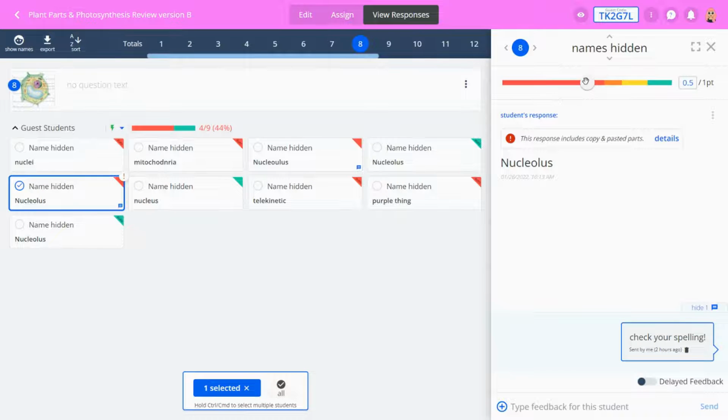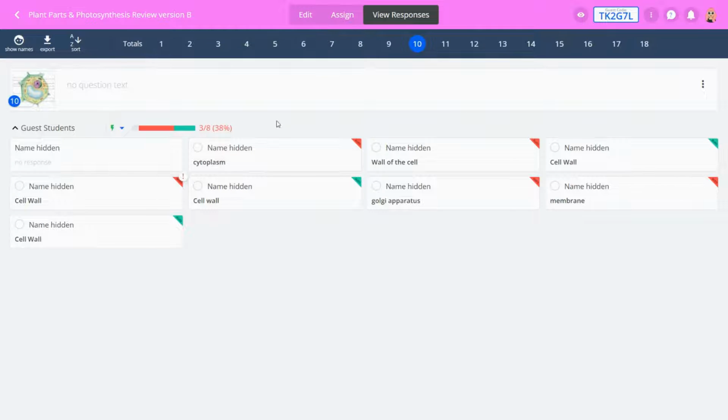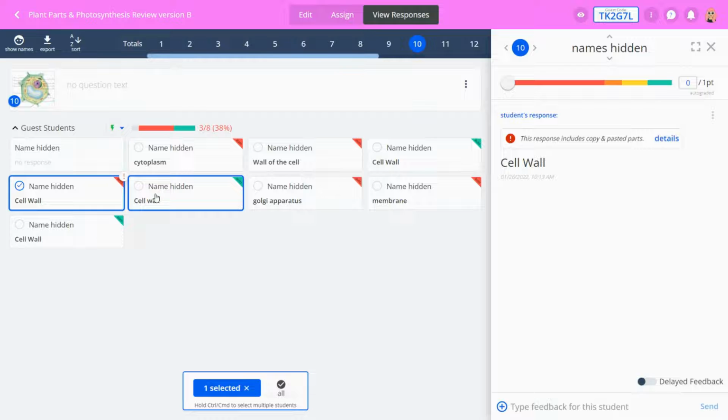To begin scoring or adjusting scores, click on a response card. From the right-hand side panel, you can slide the score adjuster to the appropriate total. The colors on the score adjuster will align with your score threshold percentages and colors, which can be adjusted from your settings page. You can also type into the score box to adjust the score.